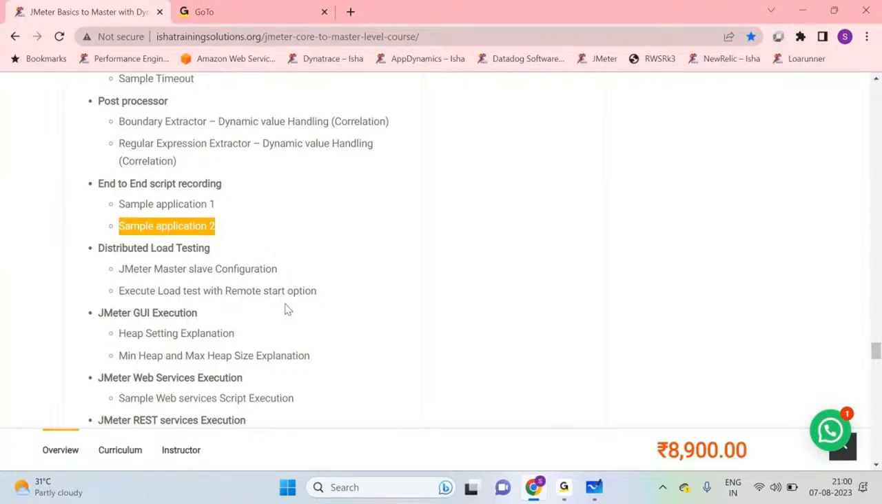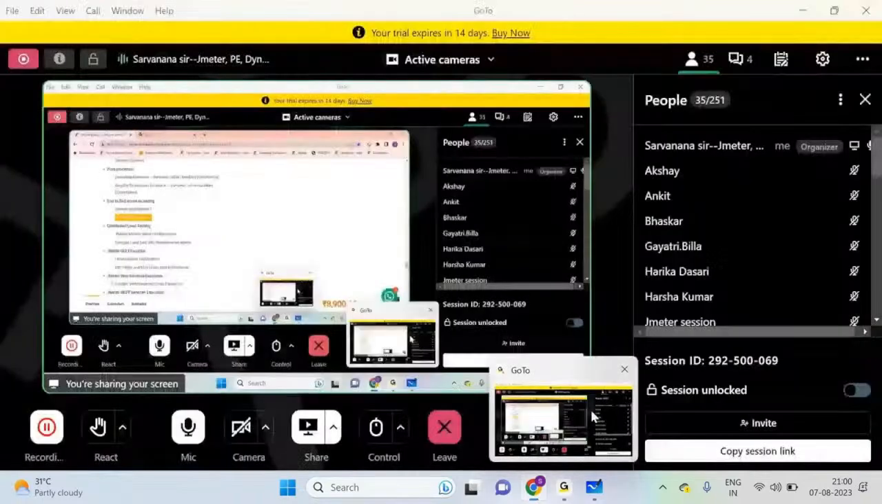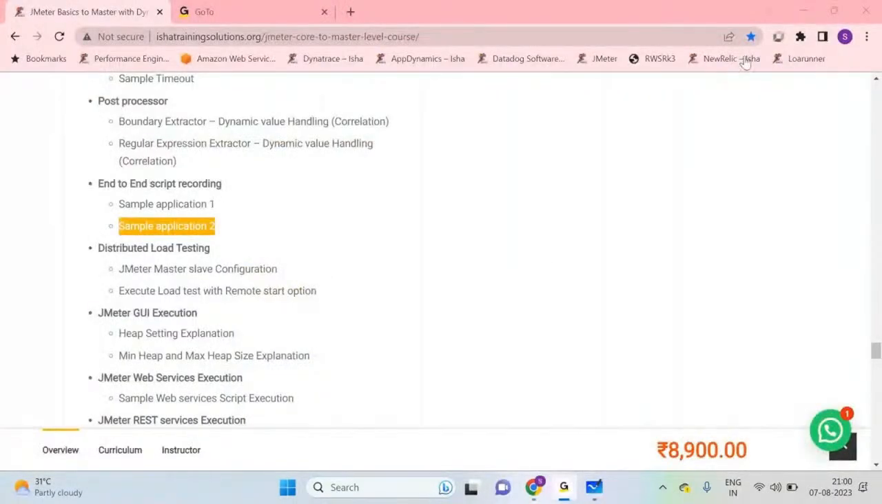Why am I covering this? Because in real time, when you go for any interview, people will definitely check whether you have any experience, right? At that time you can use this explanation, because you will have used two applications: how to do performance testing, how to record, correlate, parameterize, execute, and provide the report. That itself is an experience for you, and you can provide that explanation to the interviewer.